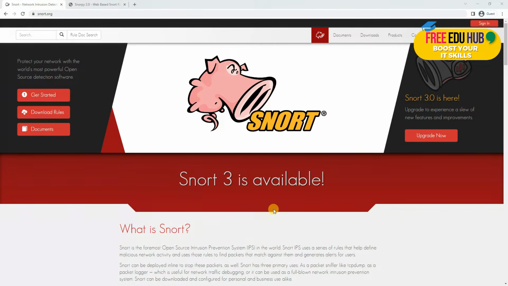Today, as part of the lab exercises, we'll be covering Snort. Now, Snort is a tool which is used to detect any malicious activity which is taking place on your network. As written over here, it's an open source intrusion prevention system, and it protects us from any kind of attacks which are taking place on your network by notifying the administrators.